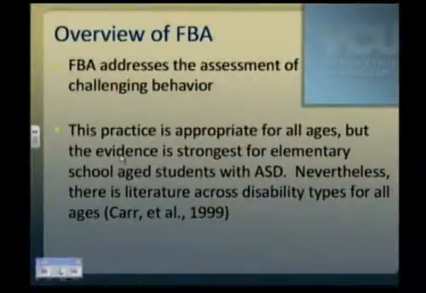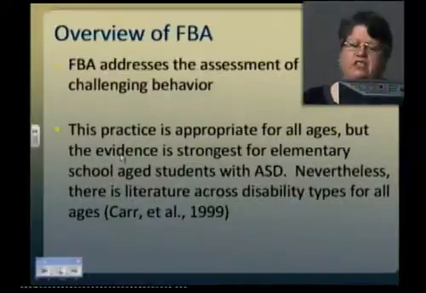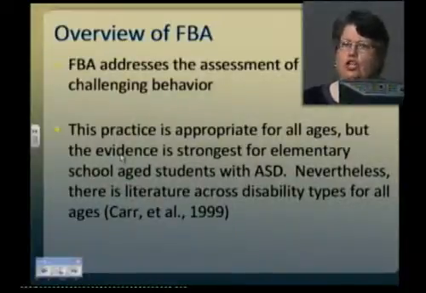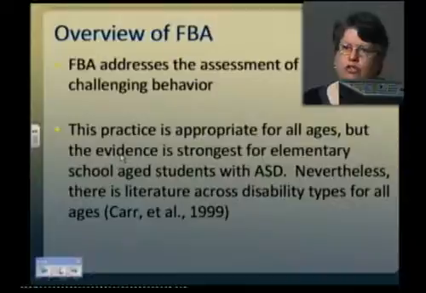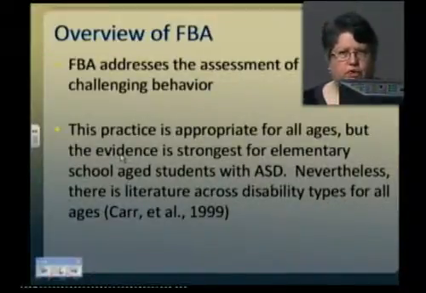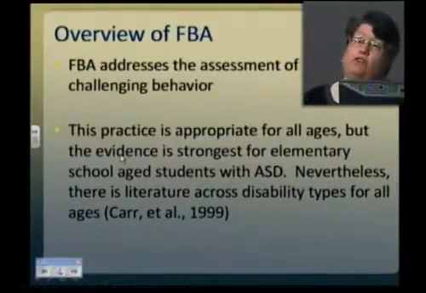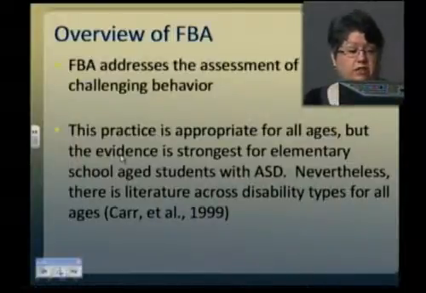When we're completing an FBA, it's important to understand that we are assessing the function of challenging behavior. We are not assessing the student's functioning level or the individual's abilities. In this case, what we're looking at is how the individual's behavior occurs in the context of their social and physical environment. It's important to note at this point, before we start into the process, that this is an evidence-based practice that is appropriate for all ages of individuals with autism spectrum disorder.